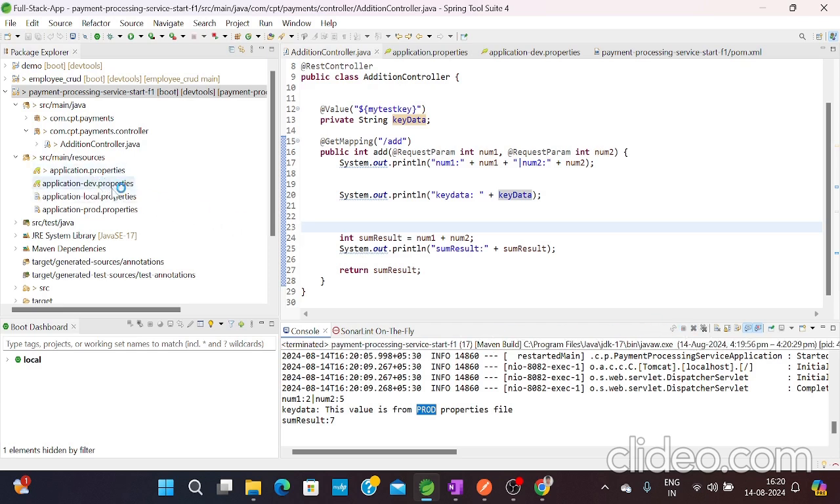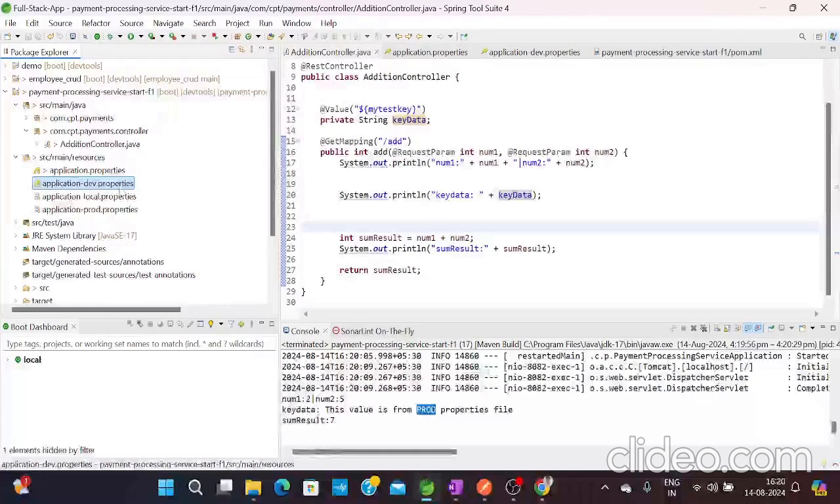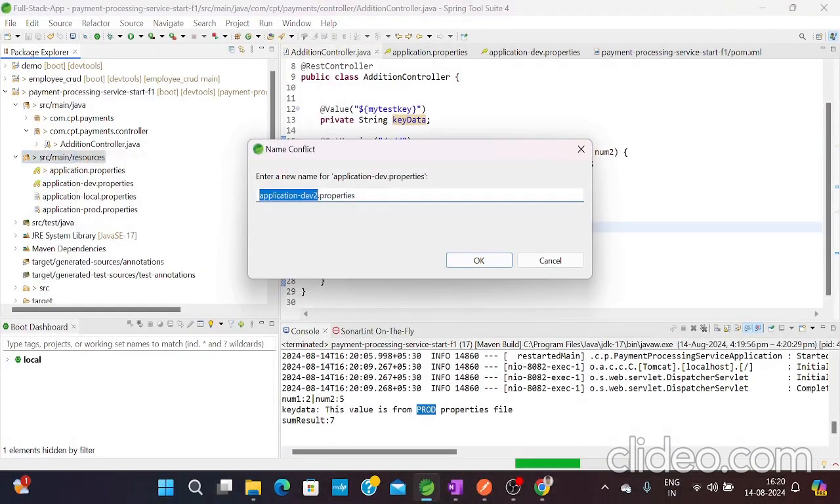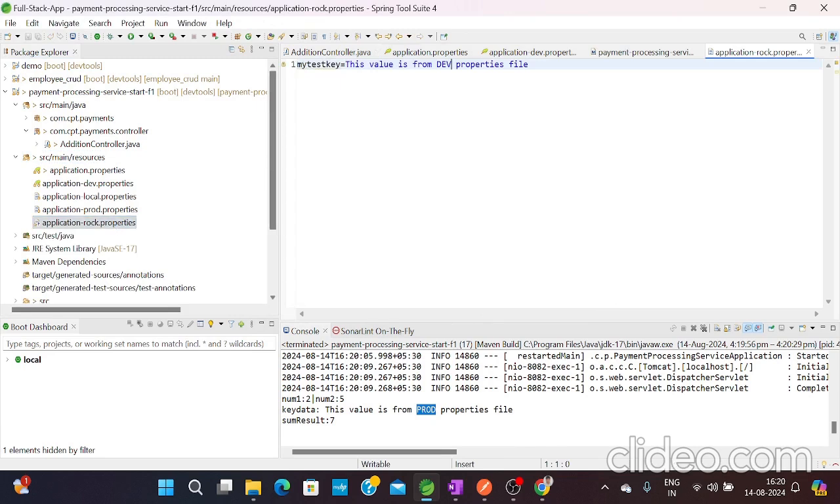Likewise, I'm gonna create a custom properties file. Let's say I will copy this one, paste it here, rename, make rock, and I will save this file here. You can see if you go in there, here I will rename it as rock.